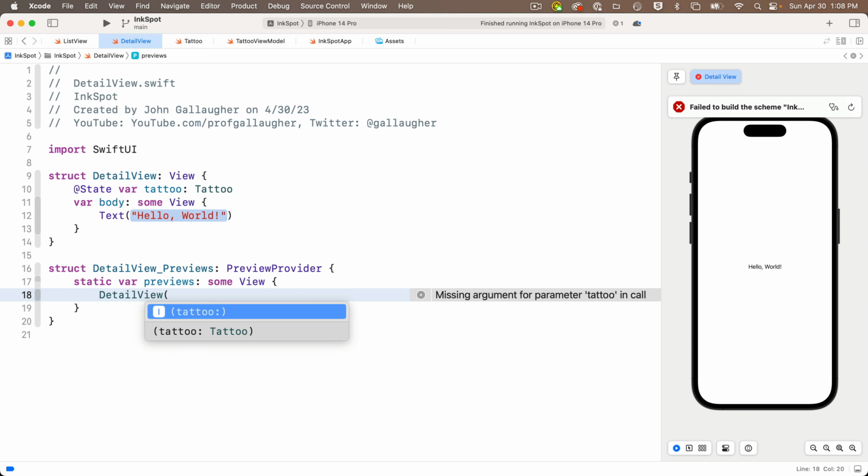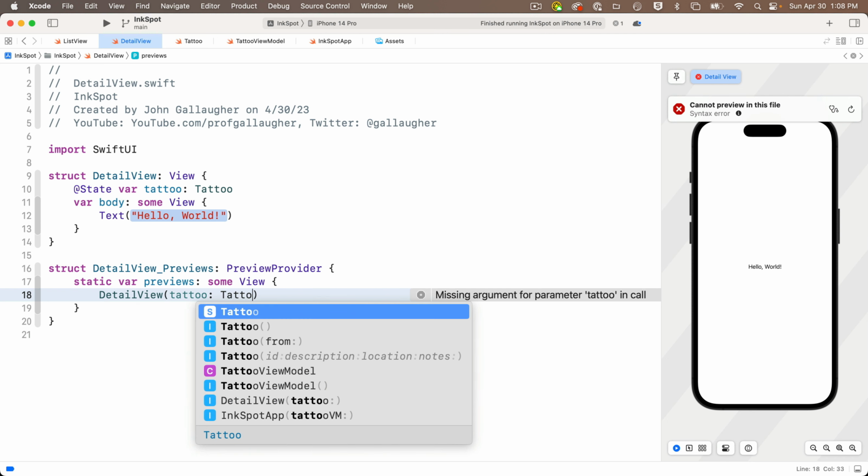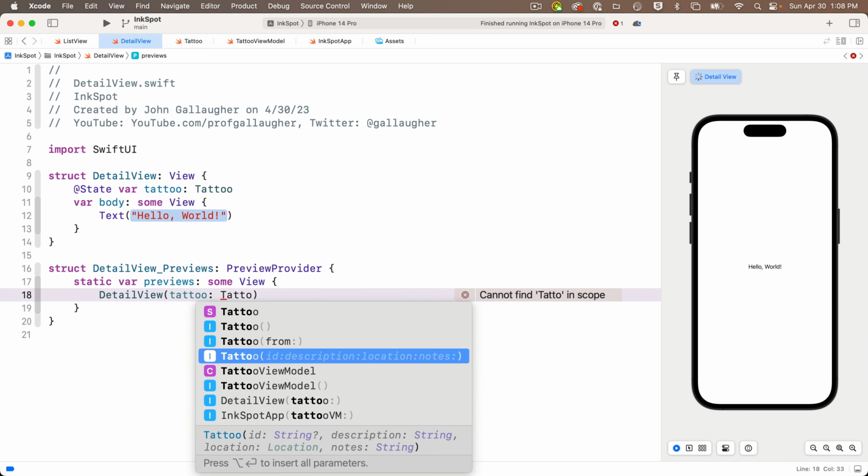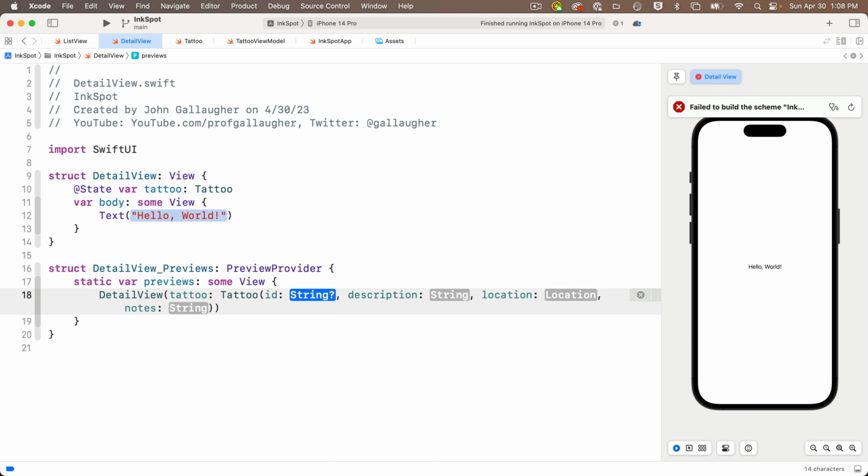Now this wants a tattoo, so I'm going to select tattoo, and I'm going to enter a new tattoo, capital T tattoo, and I'm going to select this option here with all the different values to enter. If I hold down option, this is going to enter all of these different values, so I can initialize them, press return. Now I'm not going to add an ID for the preview provider, so I'm going to highlight ID and the comma and delete that.